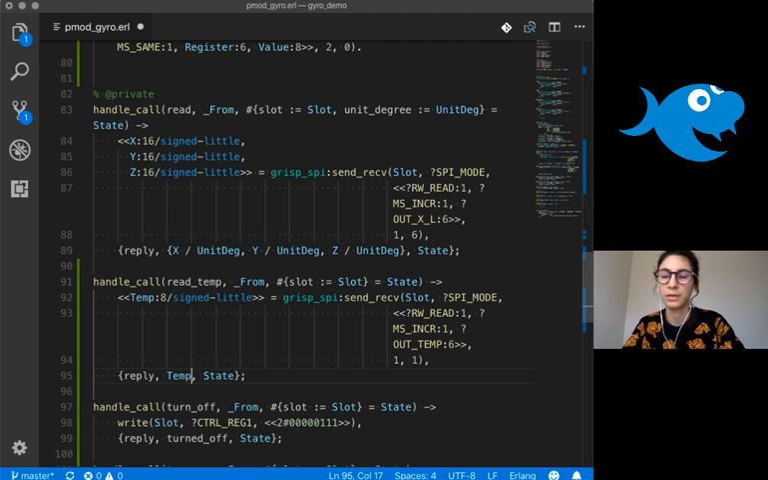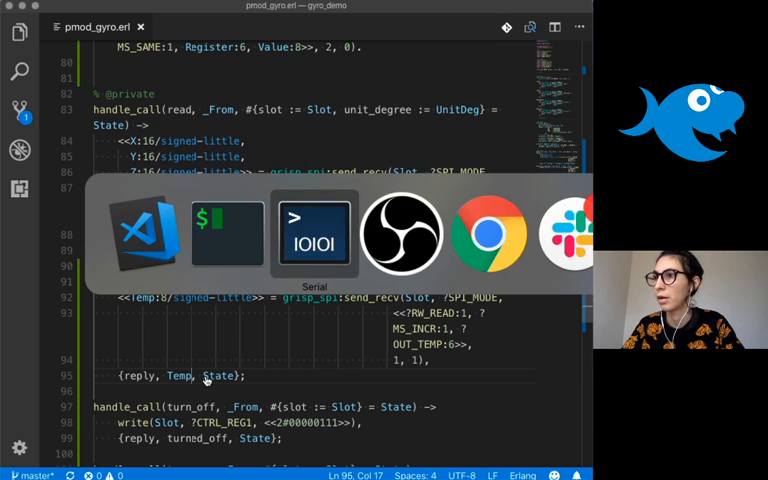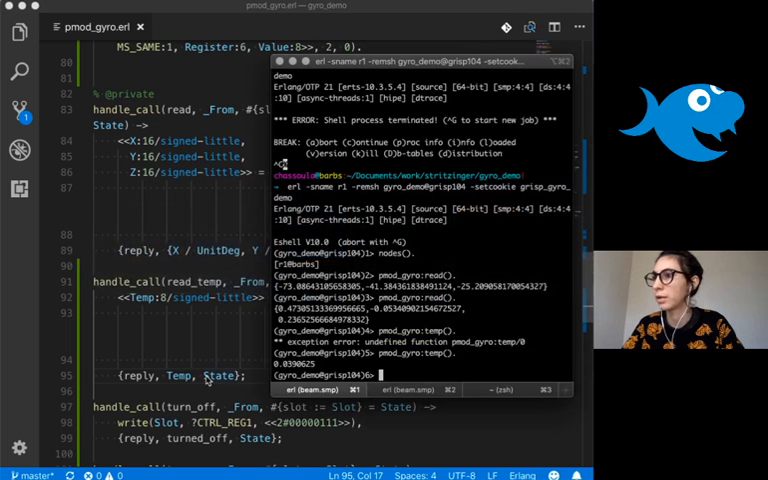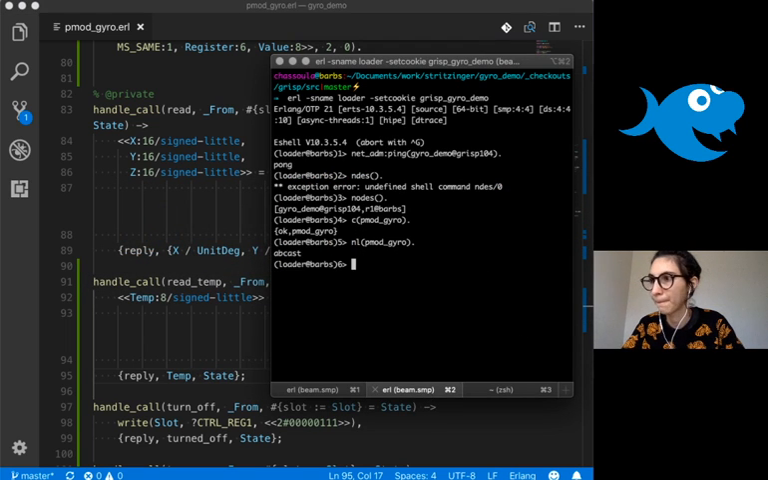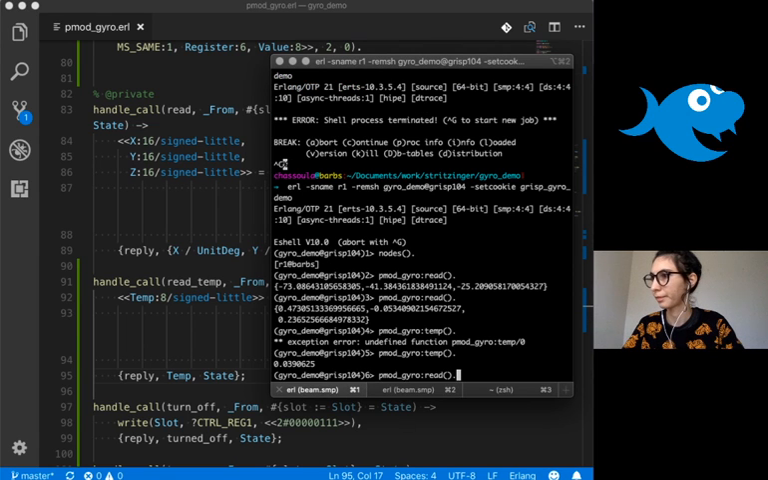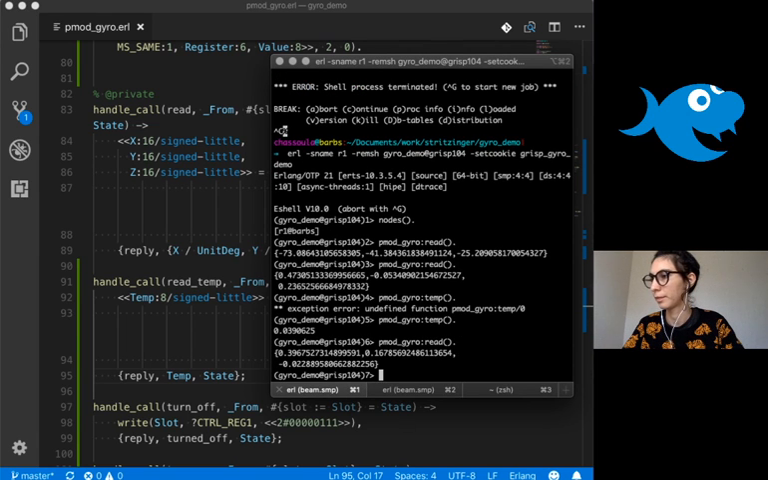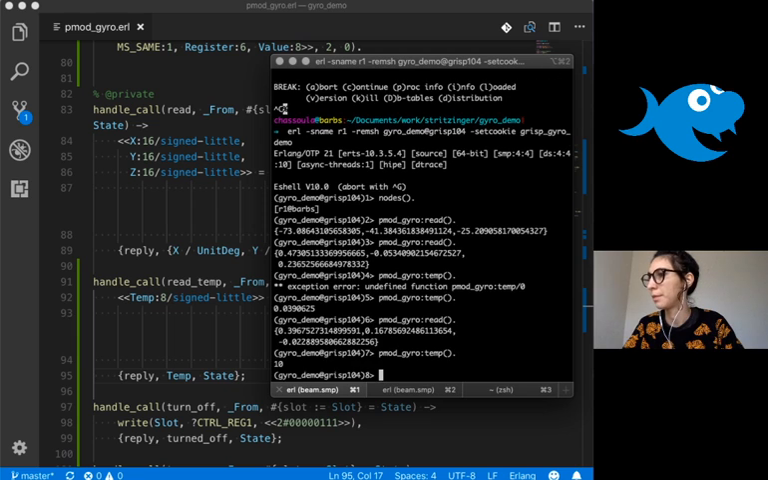Let's remove this and then go back. So let's compile again and read temp. Okay, that looks better.